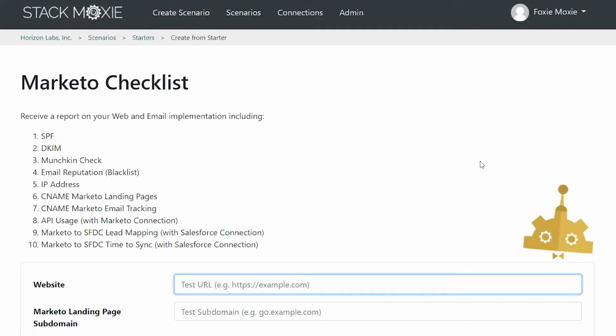I'm excited to share with you Stack Moxie's Marketo Checklist, where we combine 10 critical components of your Marketo and Salesforce integration, allowing us to pinpoint gaps, errors, and routing issues with a click of a button. Our checklist will allow you to quickly establish a baseline of an implementation, share logs of errors with your team to resolve issues fast, pinpoint errors that have been hard to recreate, determine API usage and related limits, and check your Salesforce sync and lead mapping. So let's show you how it works.